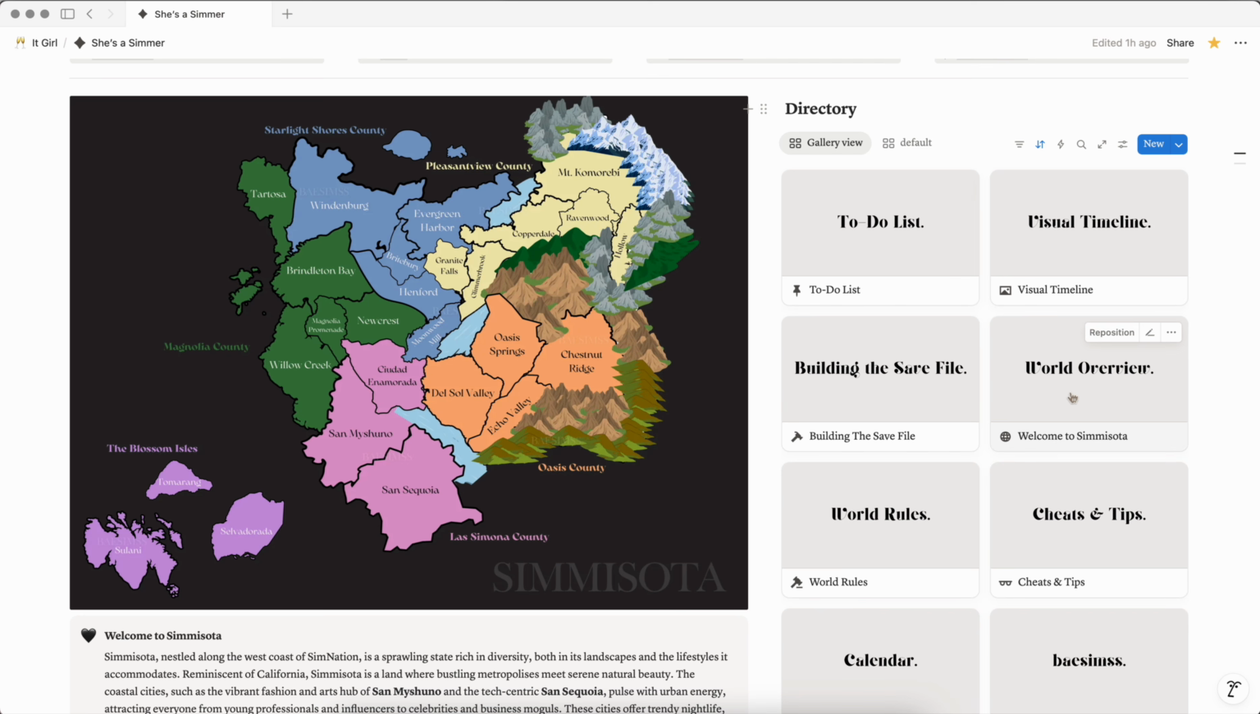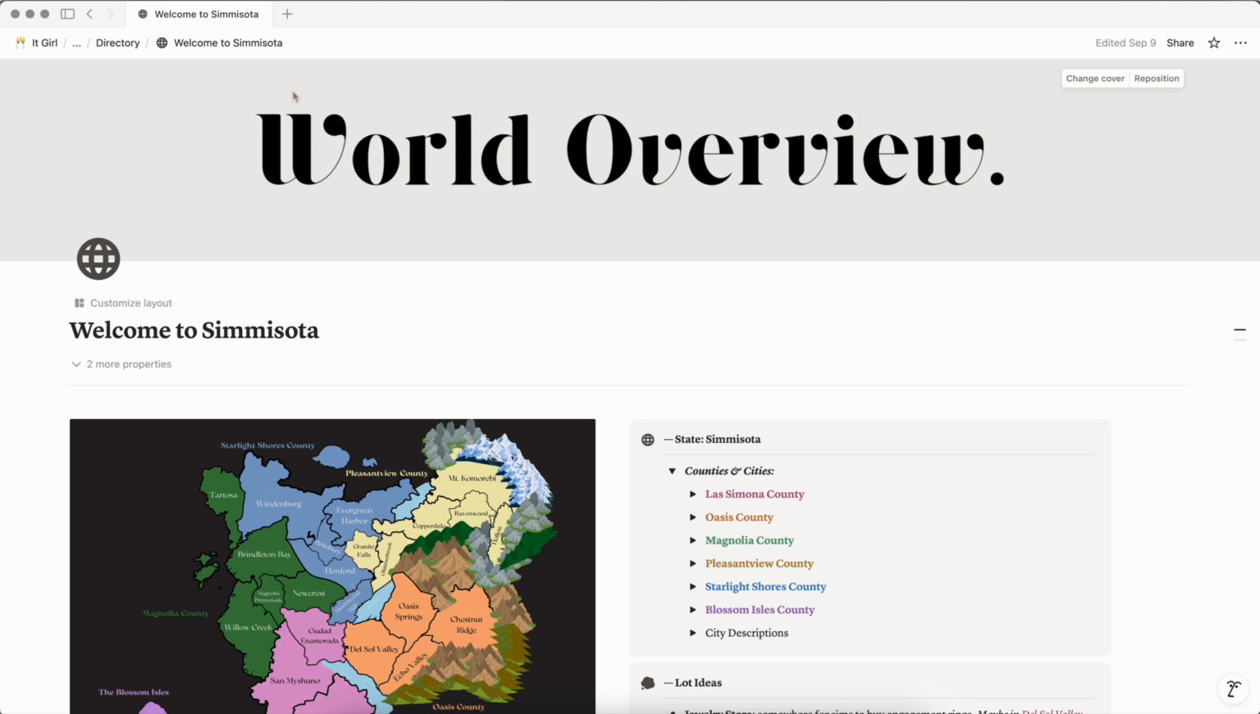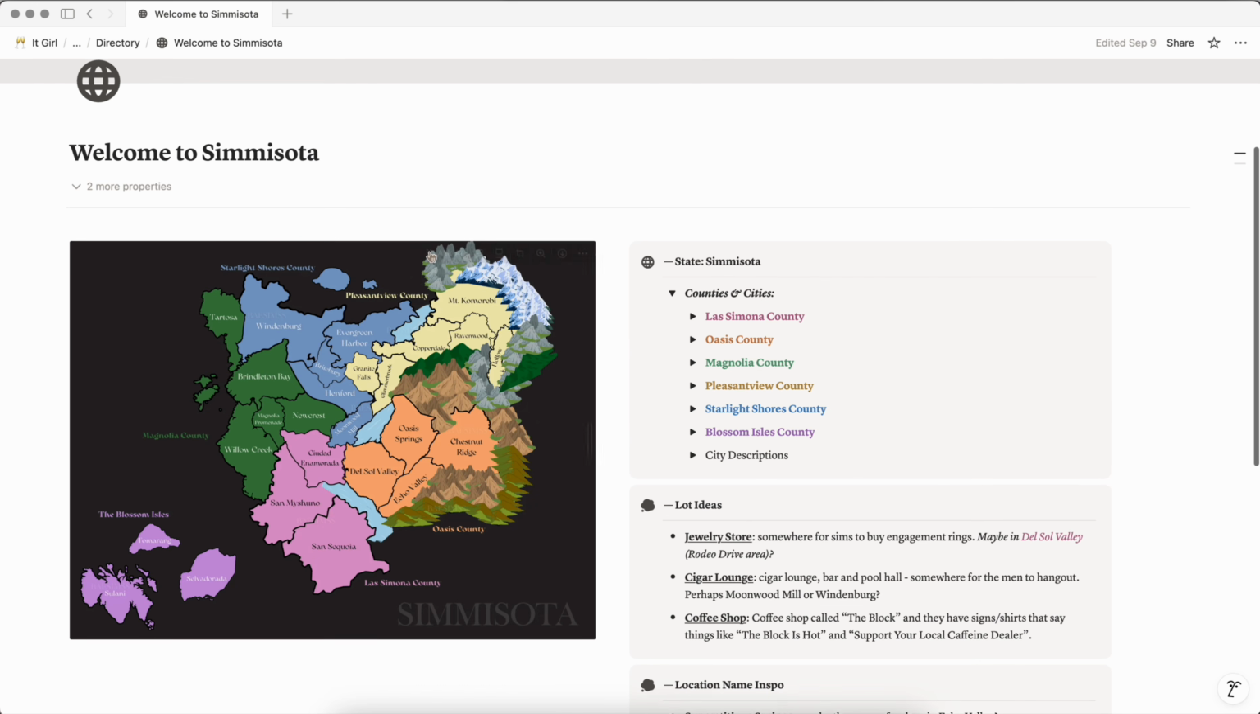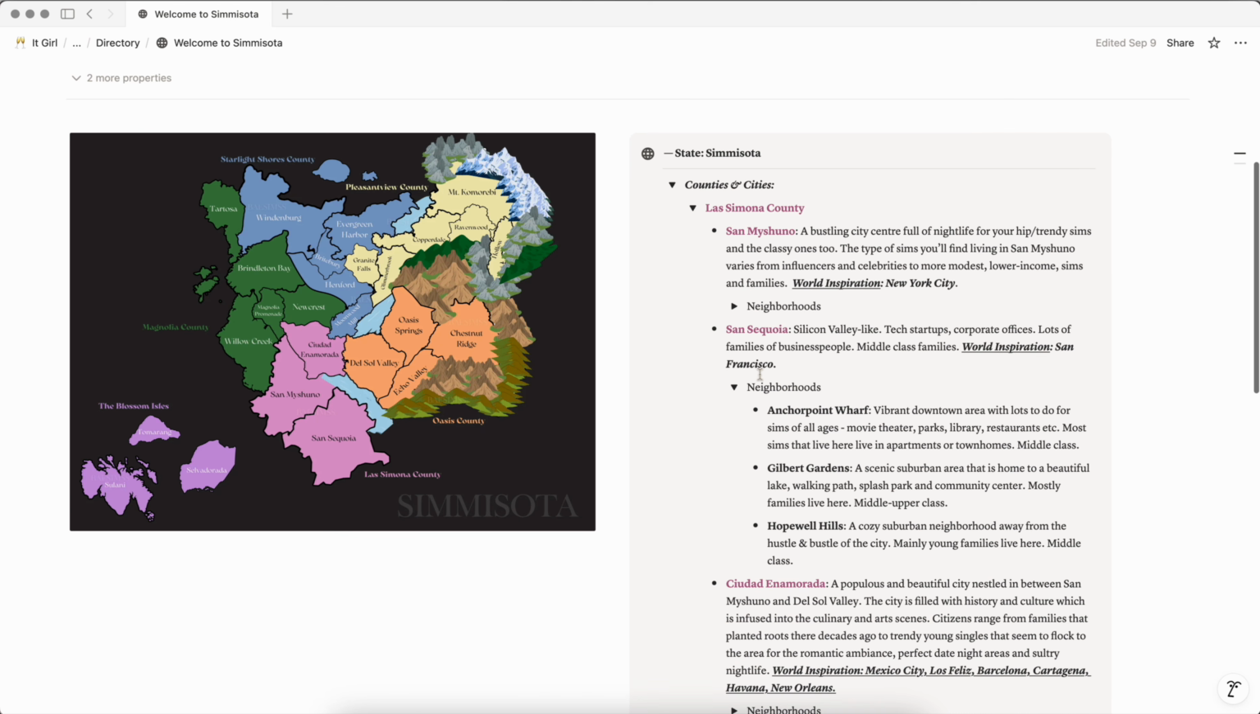So next up is the world overview, and this is just a big overview of Simmisota. Again, I have that map here, and then I have a list of all of the counties, and within that, I have all of the cities and their neighborhoods. Like I said, I sometimes rename the neighborhoods, but right here, I think these are all the original neighborhood names.